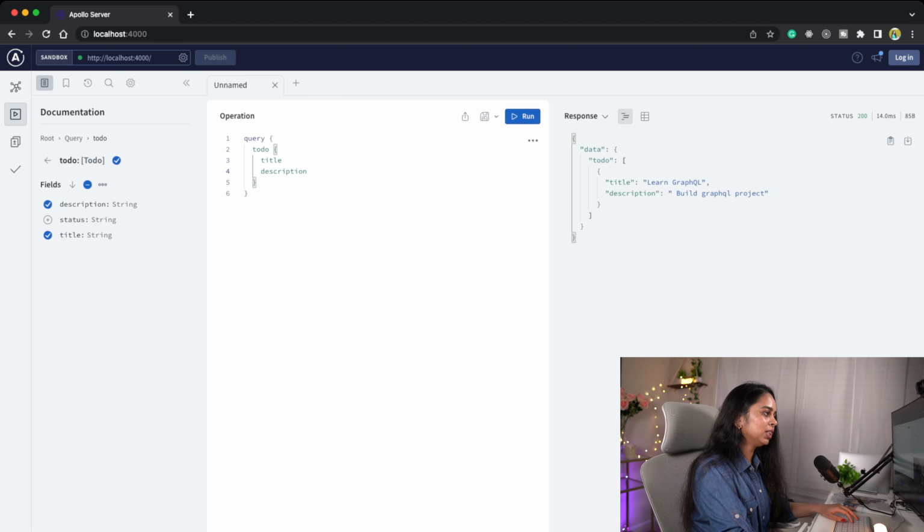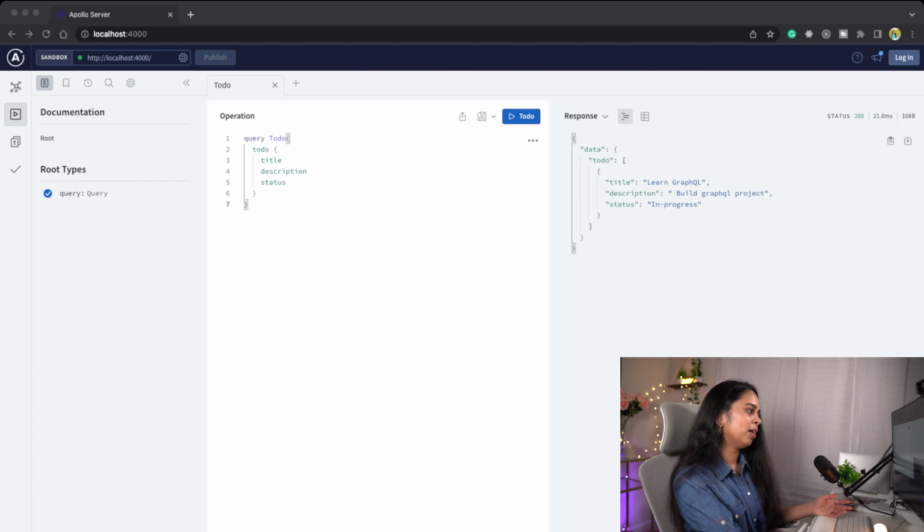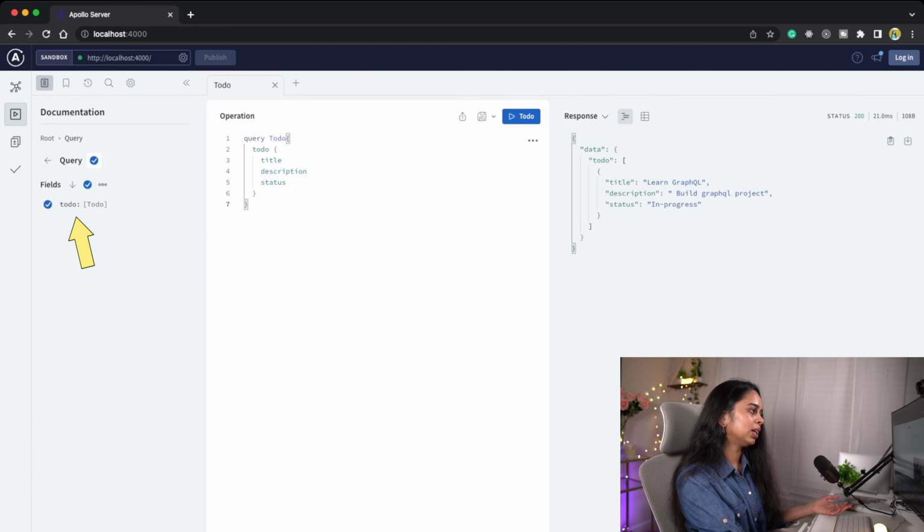If you see, there's a plus symbol here, right? If you click on that, it just adds that to the query. So once I clicked on that, I also get the in progress, the status. We just ran our first query, and that's good progress. So you can play with it. You can also name the query; it's optional, but you can name it. If you have mutations, that will also be listed under root types, and if you had more queries, they will be listed here.